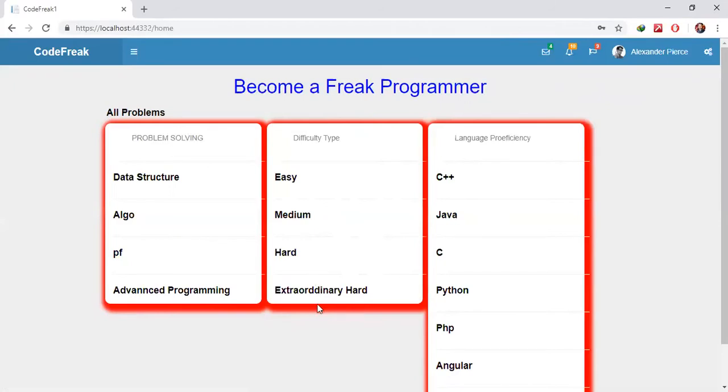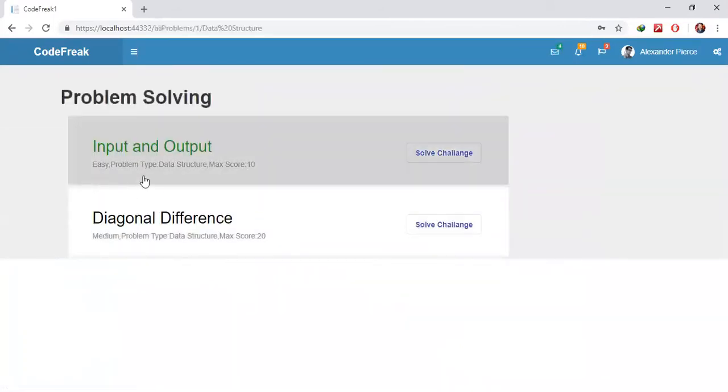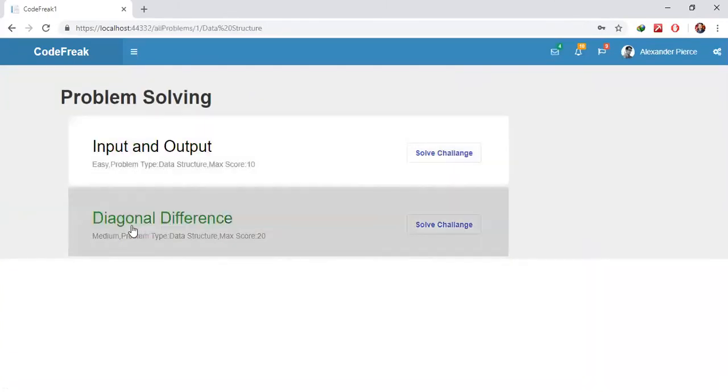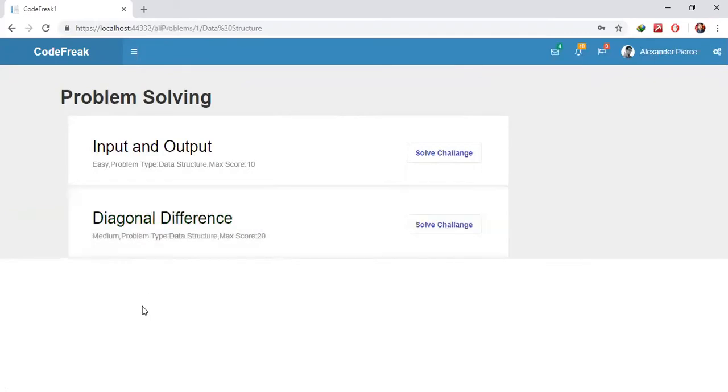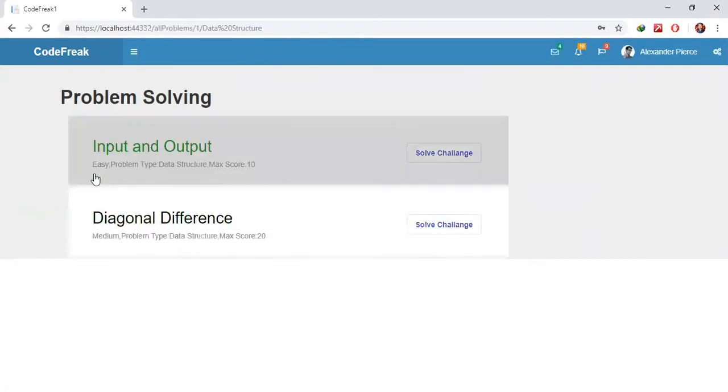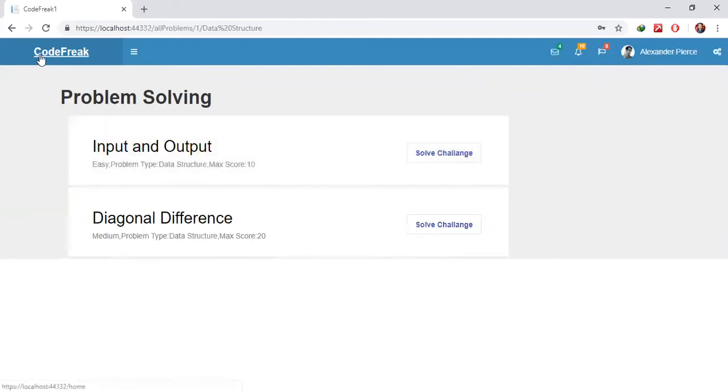If I click on data structure, you can see the problem name Diagonal Difference and the problem type is data structure. Only data structure problems are displayed. Those problems could be medium, easy, or hard. So let's go back. Here are the different categories. If you click any category, the problems of that category will be displayed.